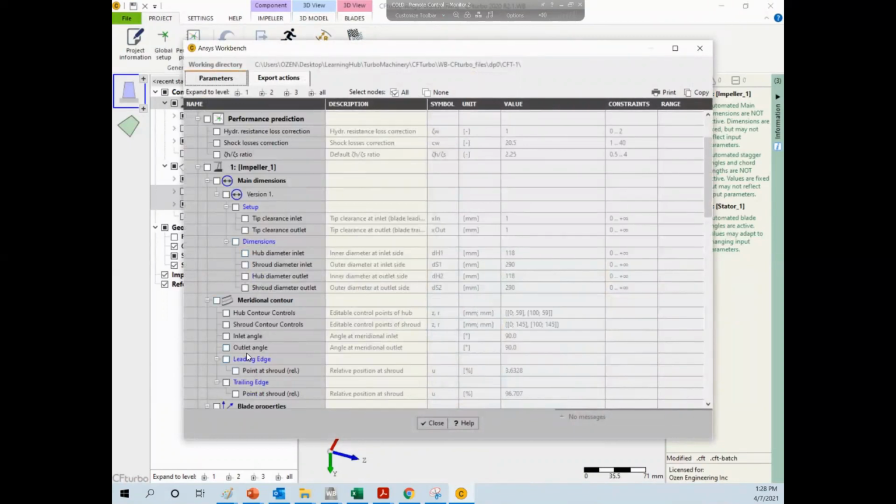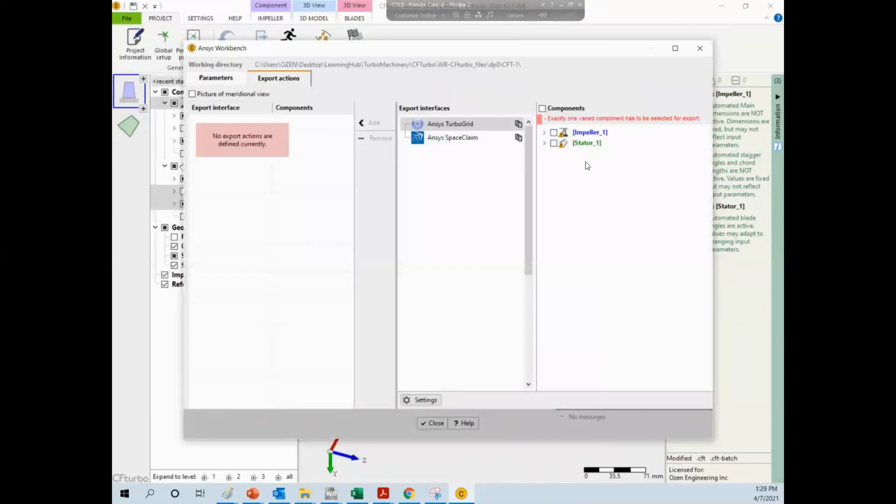You have all these values that you have put in manually, but you can modify them or make them parametric and then do optimization. So let's say I want to see the effect of tip clearance. I want to have it as a parameter, and also shroud diameter and outlet dimensions. Okay, that's good. So it's all parameterized inside Workbench. And then I want to export two geometries. Let's say the impeller or the rotor. This is the rotor, and I want to send it to TurboGrid.